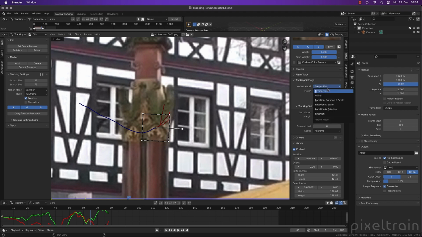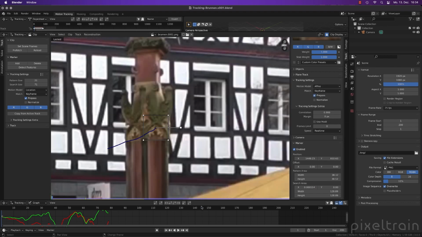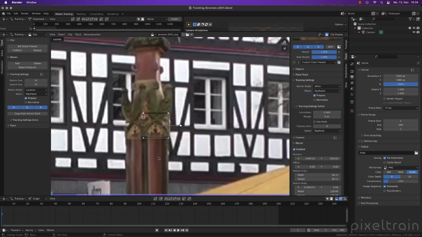So we can test both, and this is also something I do in practice a lot. It's not said that perspective always gives you the better result. Affine is quite good, so let's test it.